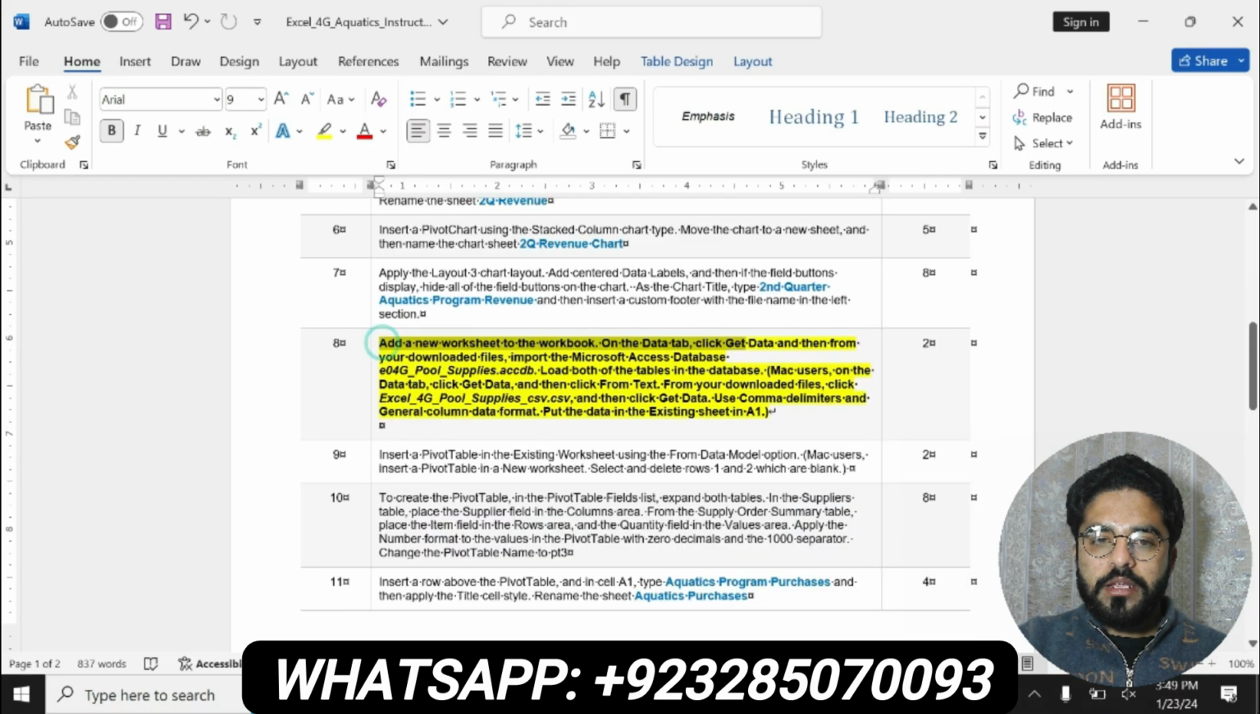Question number 8 is add a new worksheet to the workbook. On the data tab, click get data, and then from your downloaded files import the Microsoft Access database file. Load both of the tables in the database. Then on the data tab, get the data, and then click from text. From your downloaded file, click Excel 4G pool supplies, and then click get data, use comma delimiter as general column data format, and import the data in the existing sheet at A1.